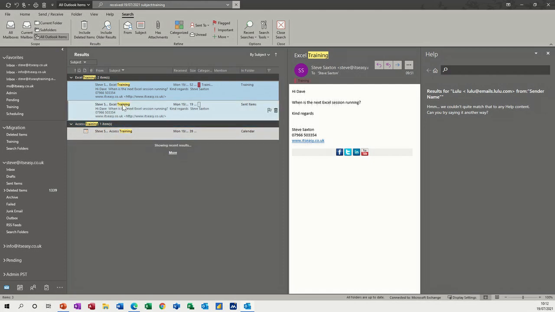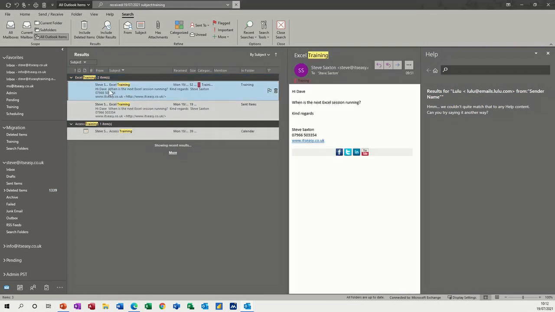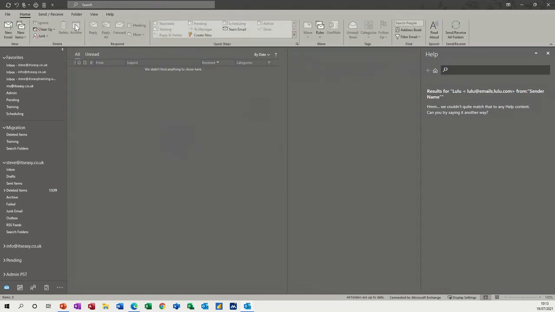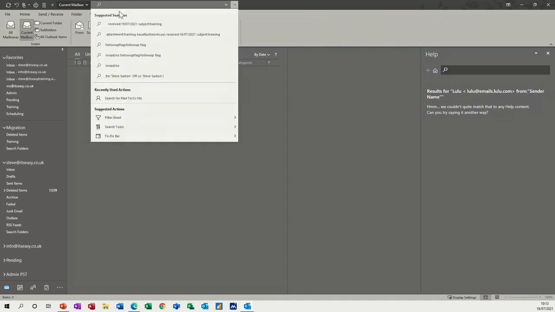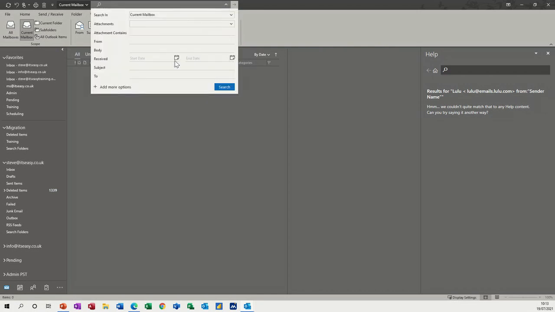So now we get a few different items. So there's an appointment and there's an email, 2 emails, same email actually. If I open the appointment, you can see the appointment is just a training appointment in Leeds, and there's the actual email about training. It's also categorized as training. So then you clear that one off and you're back to scratch. So quick list, toolbar options, or you do these advanced options.